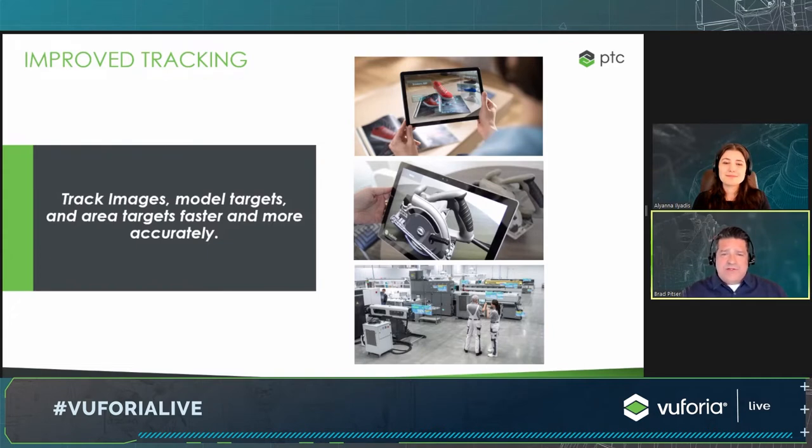In Vuforia Engine 10, we'll be releasing a whole host of new features. Please visit the Vuforia Engine Developer Portal at developer.vuforia.com to learn more. I'm very proud of the engine development team and all that we've accomplished, and I'm looking forward to seeing what people will create next. Engine 10.0 will be released soon, and we can't wait to share it with you.